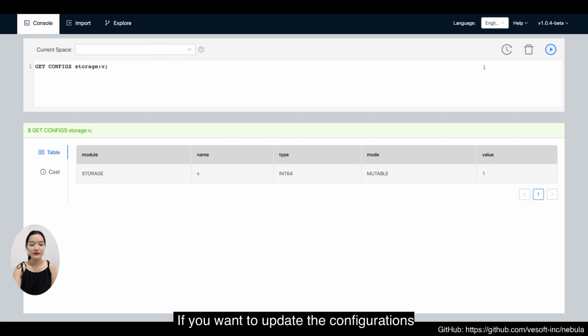If you want to update the configurations, run the update configs statement. When the mode is in mutable mode, the configuration takes effect immediately, but the modifications to some RocksDB parameters cannot take effect until the services are restarted. Besides, the update configs statement supports calculation.